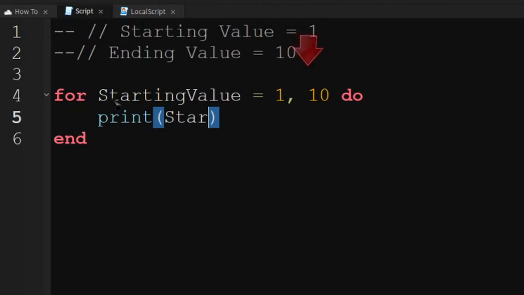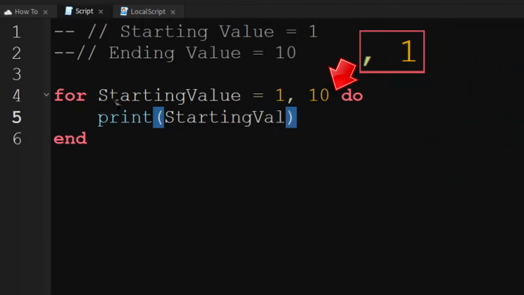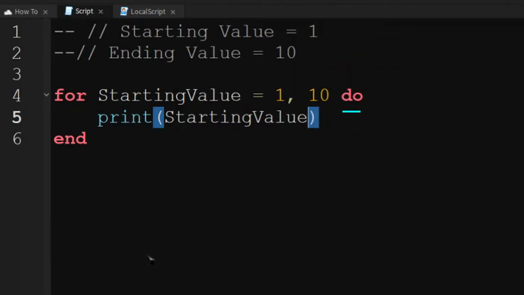If you want to, you can follow this up with a secondary comma, and then the increment value. However, the increment value is set to 1 by default, so in this case, it's not necessary to have the increment value. After that, we have to add a do at the end to make sure our code runs. And now, if we print the count value and run the game, we will see that it counts from 1 to 10.